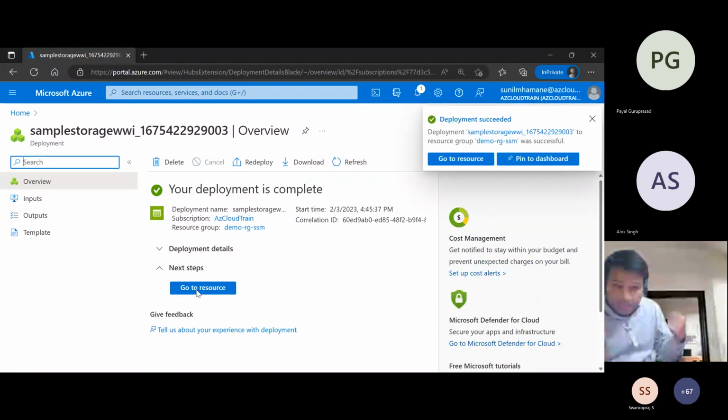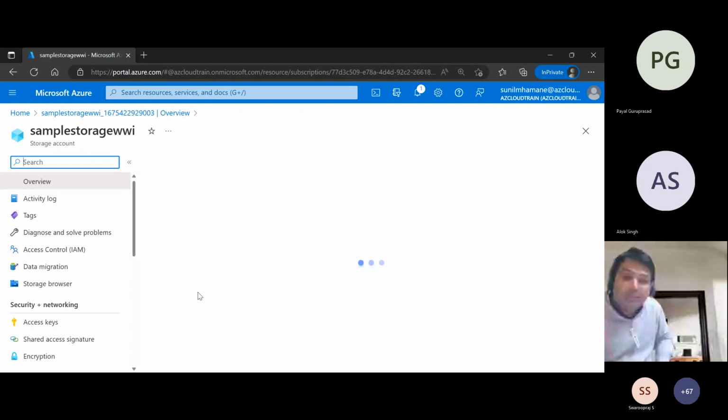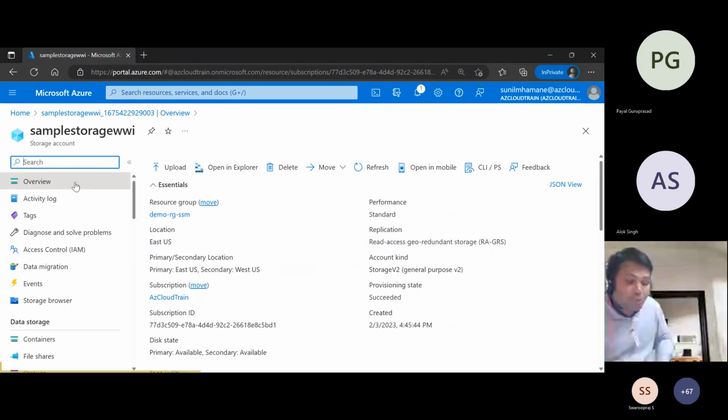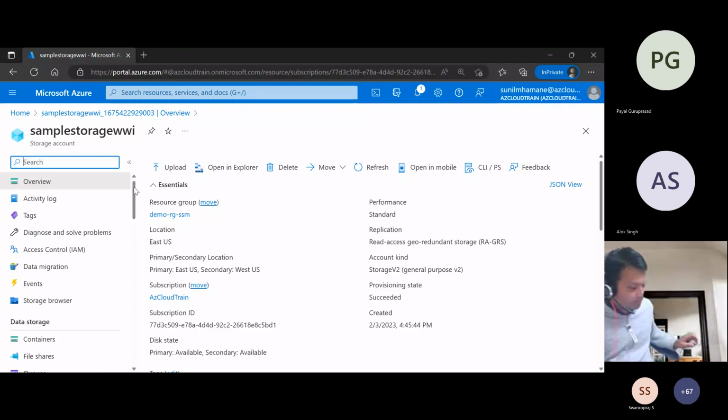Yes, now you can see that the storage account is created. Let me click on go to resource, and I'm inside the storage account. So this is how the storage account will look like. Very simple. Now, when I come on the left hand side, you see there is a left pane. So you may see the left pane here.